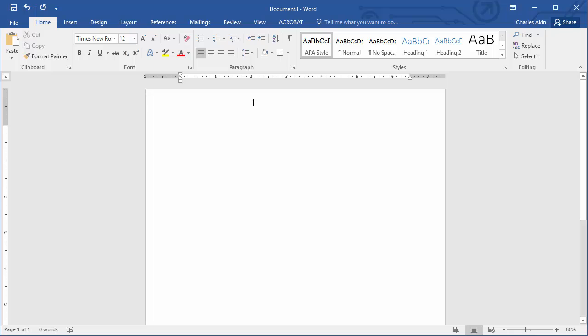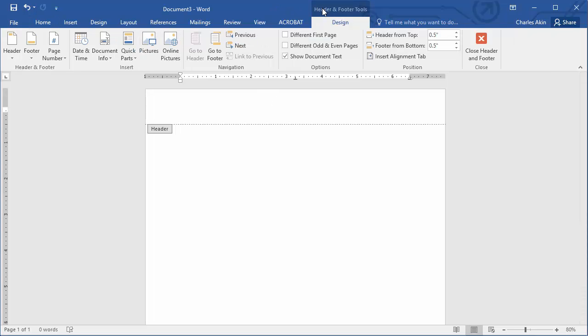So we're going to double click here up near the top. And when we do that, it opens up header and footer tools. First thing we want to do is check different first page, because we want that first page to be different because it has to say running head at the top. The rest of the pages in the document will just have the title, abbreviated title. So we got our different first page set.